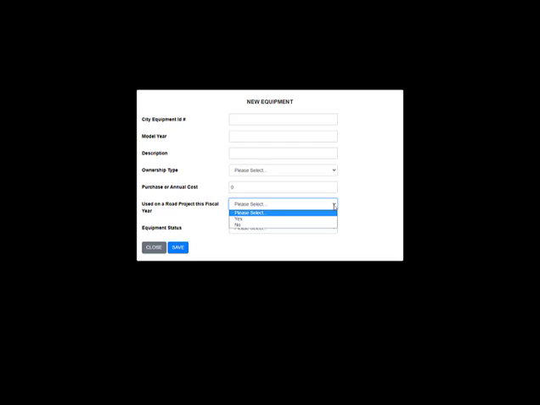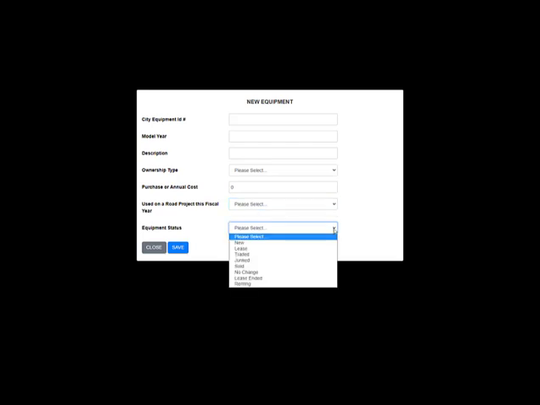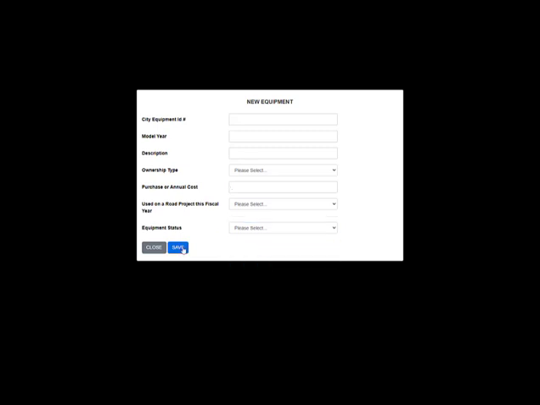The final box is Equipment Status. Please select from the list the most appropriate status for your piece of equipment. If you are entering a piece of equipment that you purchased during a previous year, just to get it back into the list, you can label it as no change. Once you are finished, click Save.